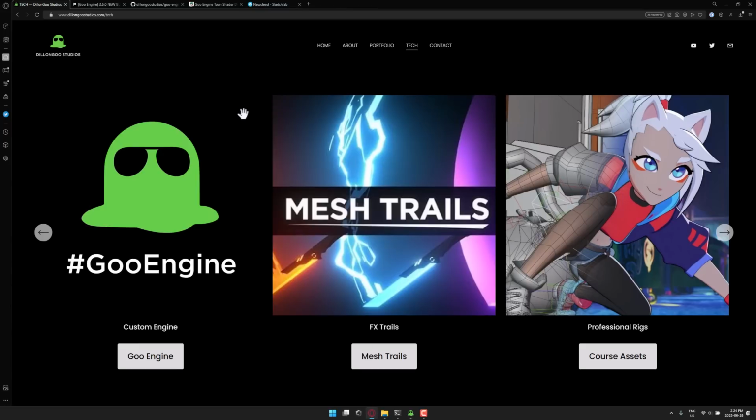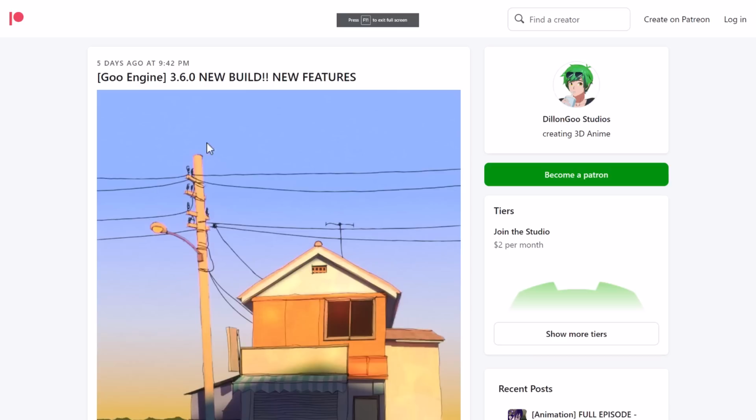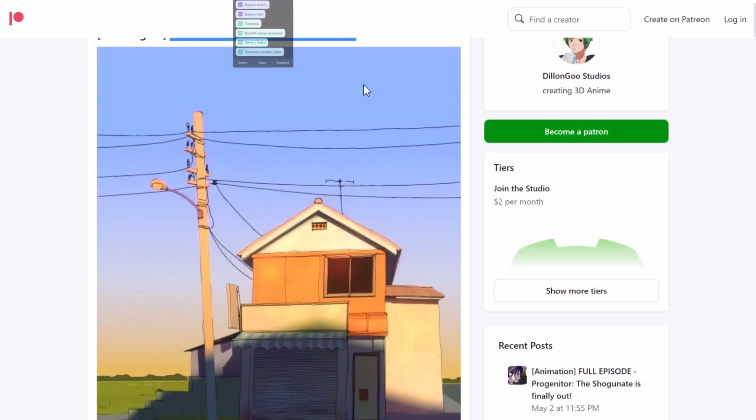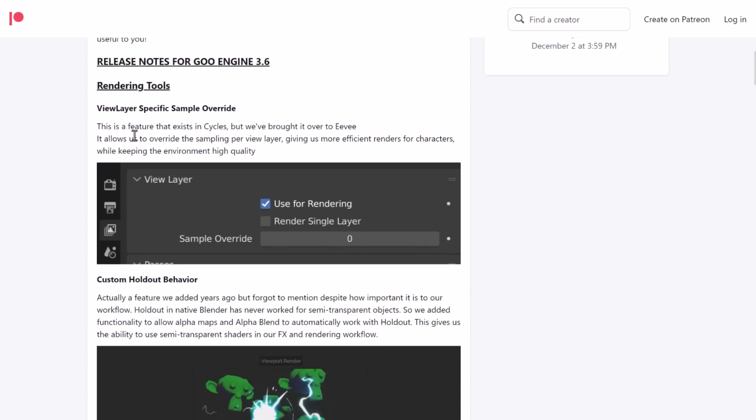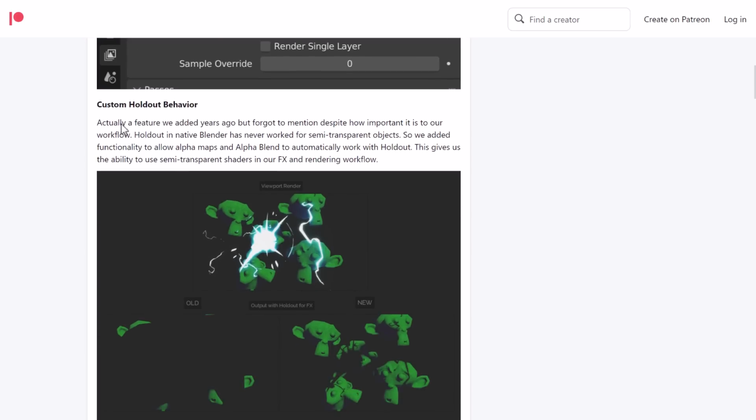So let's come back over here. We're going to take a look at a couple of the other things. So we have the 3.60 upgrade that just happened. You get an idea of the kind of new features that were added in. They did a bunch of refactoring. So you've got the EEVEE feature brought over, which allows us to override sampling per view layer, giving us more efficient renders for characters. You've got things like custom holdout behavior, a feature they added years ago, but forgot to mention despite how important it is to their workflow.